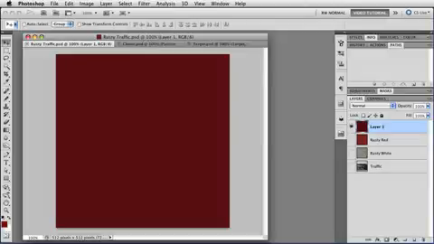So let's make a path from our stop sign shape. If you haven't made one of those, you can make one following the earlier tutorials. There are links in the description, or you can use any old custom shape you want.